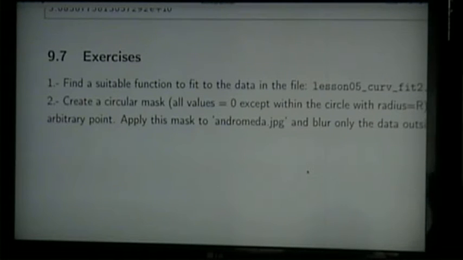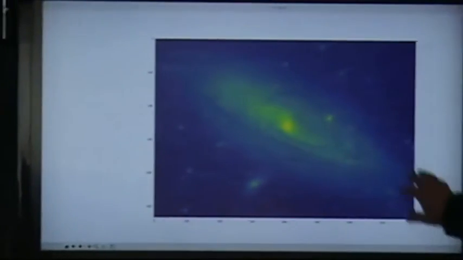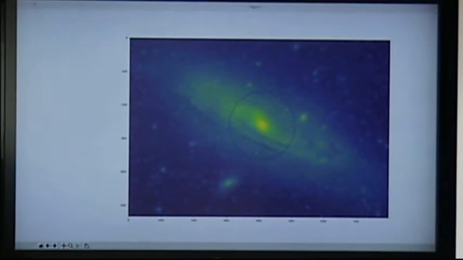It should be something like this. So blur the outside part of that. For sure, instead of our radius, we can use the ellipse equation and do the same.